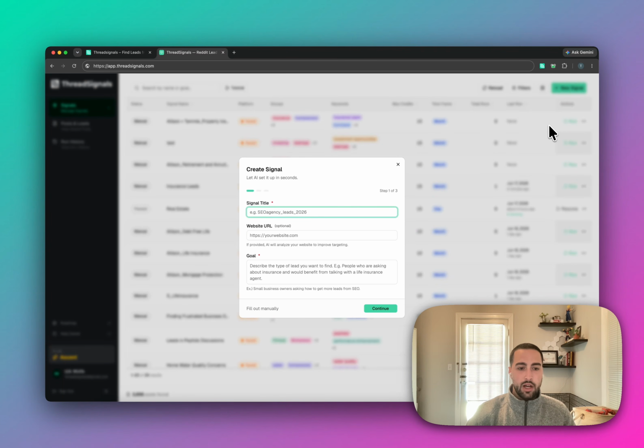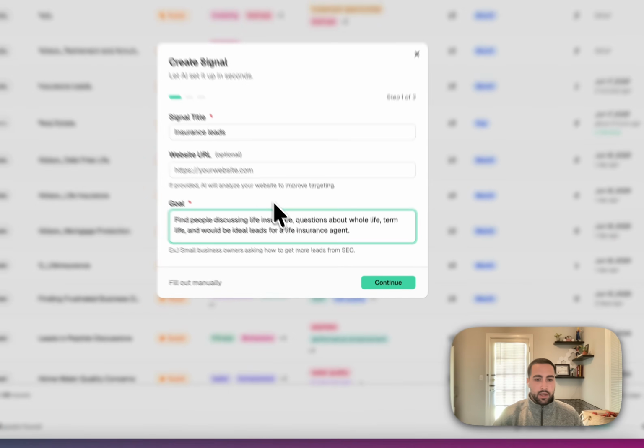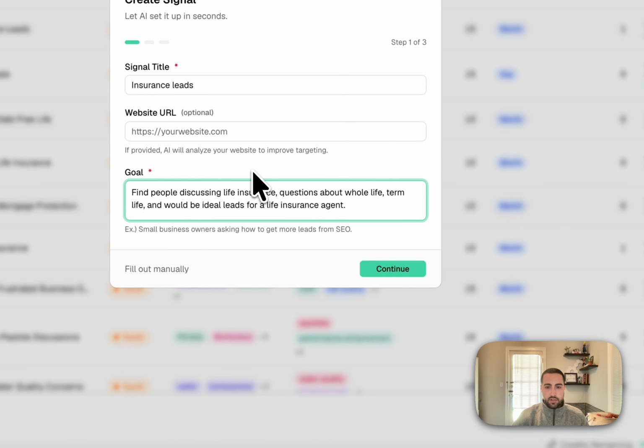For this example, I'll pretend to be an insurance agent, creating a signal to find leads. Okay, my goal is to find people discussing life insurance, questions about whole life, term life, and they would be ideal prospects for a life insurance agent. The goal you put in here is one of the most important inputs you can do when creating your signal. Be detailed here. This allows our system to know exactly who you're trying to find. Once you have that in, click Continue.